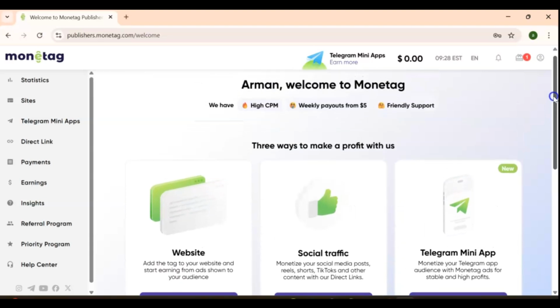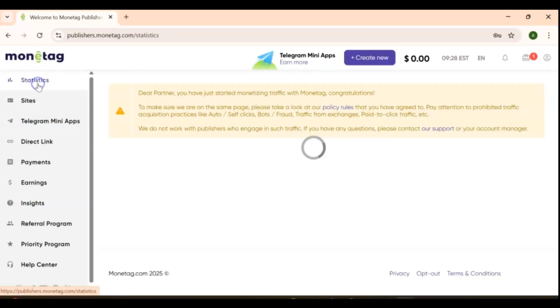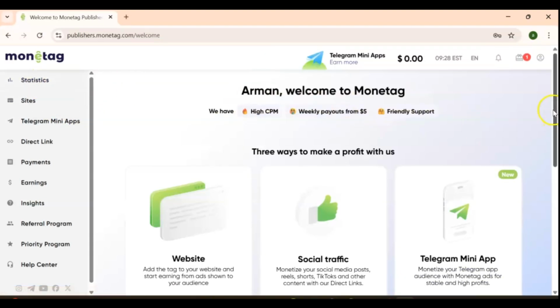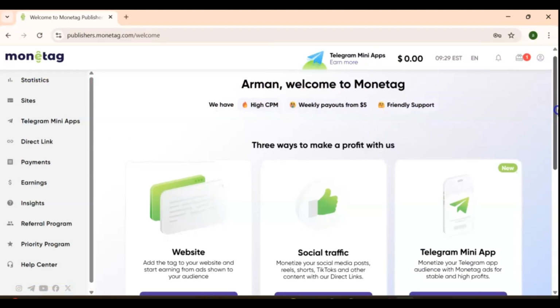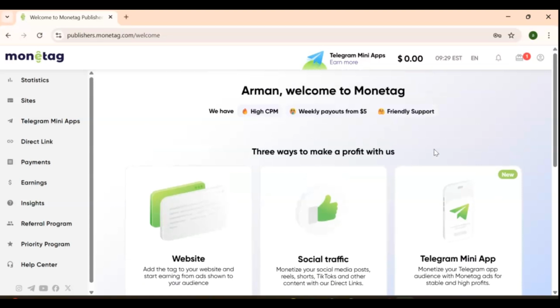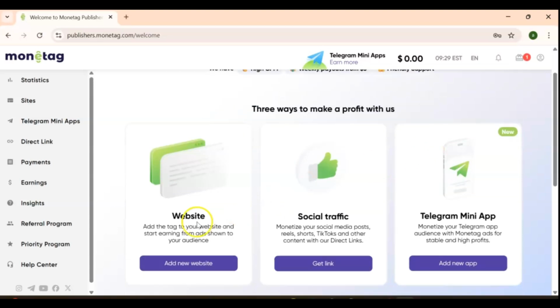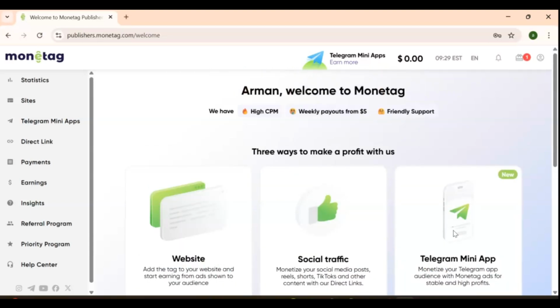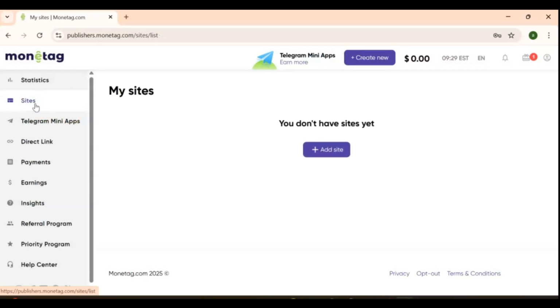Once you've completed the registration, you'll be directed to your main dashboard, where you can manage all your settings and track your performance. First, let's head over to the Statistics tab. Here, you'll find detailed data on CPM, earnings, impressions by format, countries, and sites. Monetag offers 3 flexible ways to monetize your traffic: through your website, social media platforms, or the Telegram mini app. Each option provides a unique opportunity to maximize earnings based on the platform that best suits your audience and content.